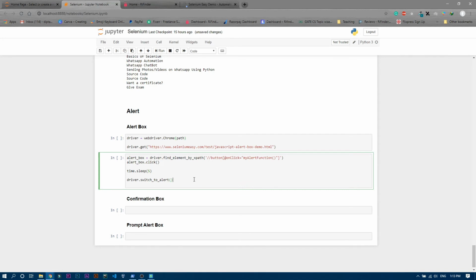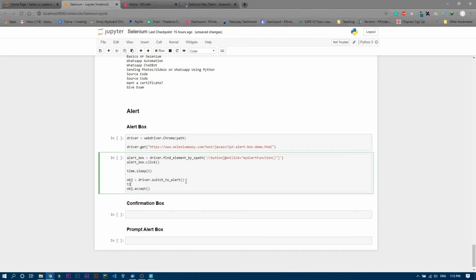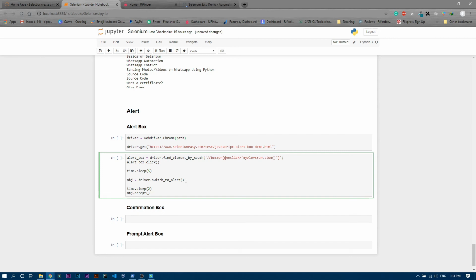You can directly write over here dot accept, and this is a method, or you can just make a variable. For example, this is an object, and we are going to write object dot accept. Before accepting this, we can also wait for some time so that you can see the function properly. Time dot sleep for around 2 seconds, and I can also print whatever is written over there. So I can write print object dot text, then it will wait for 2 seconds. Yeah, that's perfect. Let's minimize the screen.